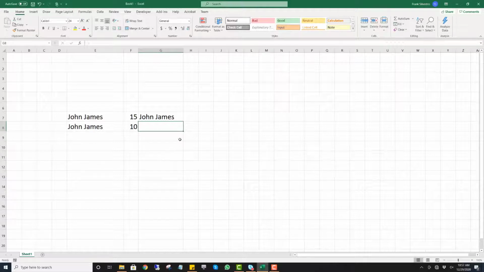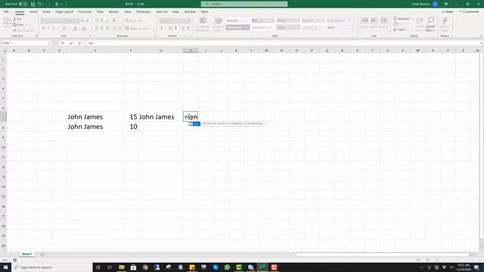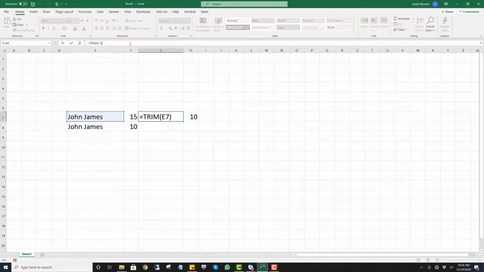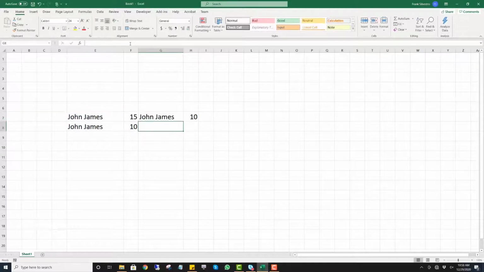However, if we do the experiment here and say equals the length, give me the length of what's contained in G7, you will see that it's actually 10. So this John James is the same length as this, which has no spaces in it. And you can't quite do the experiment here because it's a formula that's being interpreted. So what shows up in the formula bar is the formula itself.